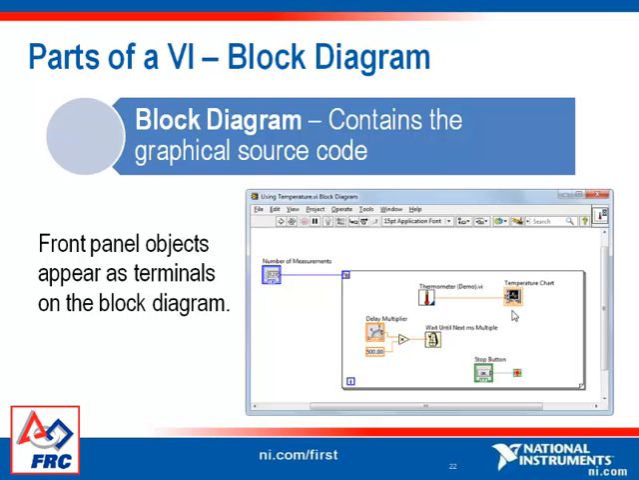The block diagram, we're going to put functions on the block diagram that send data over wires to the front panel object terminals. You can tell a front panel object terminal because it's got that triangle input to it or that triangle output from it. So this was a control on the front panel. This was that knob.